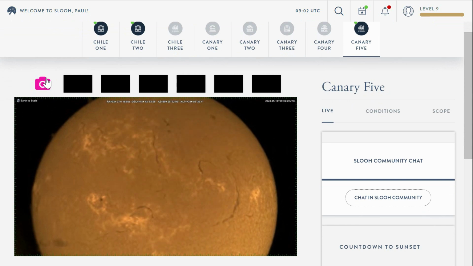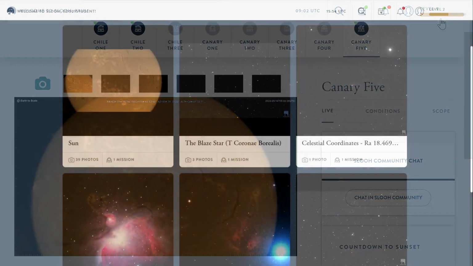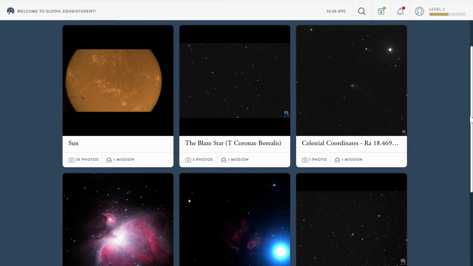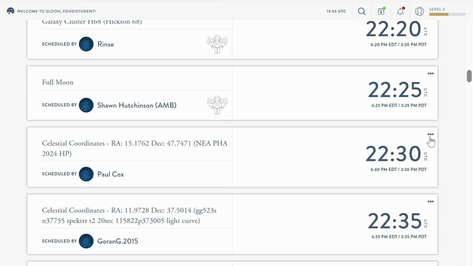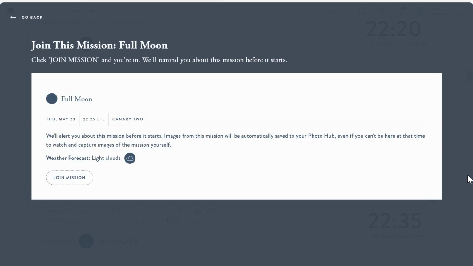All students can watch the live telescope feeds from Slooh's network of mountaintop telescopes. They can snap images from any live view. These are saved to their Photos area and available for use in their quests. Students can join any telescope mission scheduled by others. The resulting images and data are automatically saved for them.